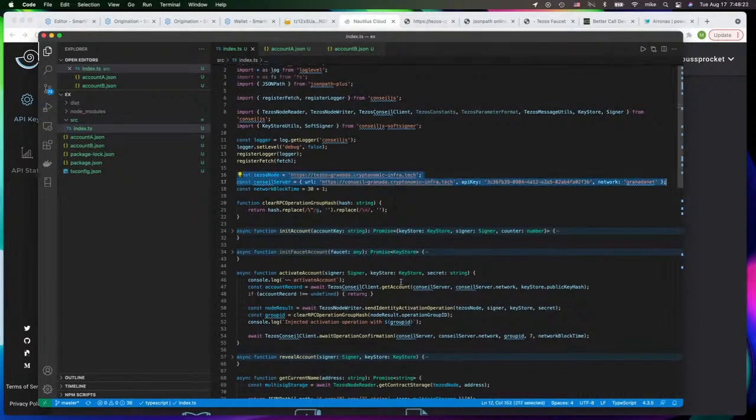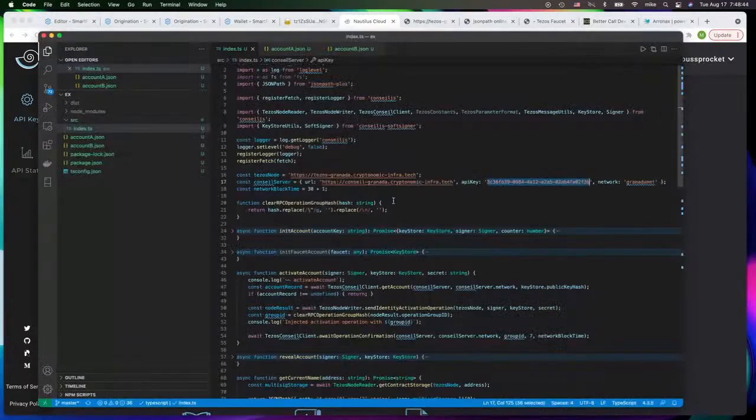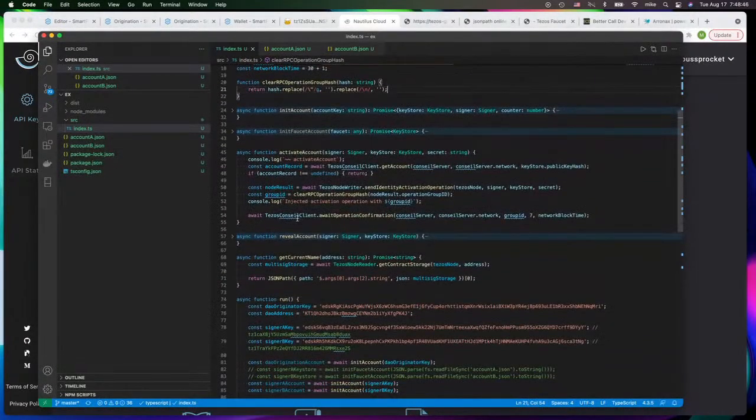So when we look at code, we have these 2 lines, Tezos Granada Cryptonomic Info.tech, and the same for the Conseil server. The API key is yours. You should keep it secret. If for some reason you check it in, there's a way for you to reset it. This button here, you can just regenerate the key. Very good.